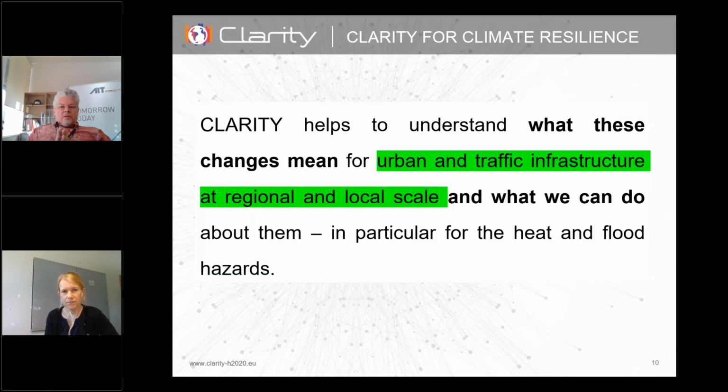Now, the important thing about Clarity is that we are talking about climate change. Climate change is here. We take it as it is.